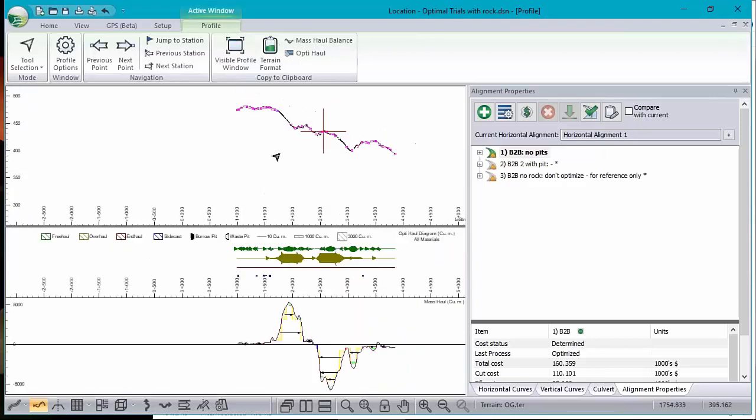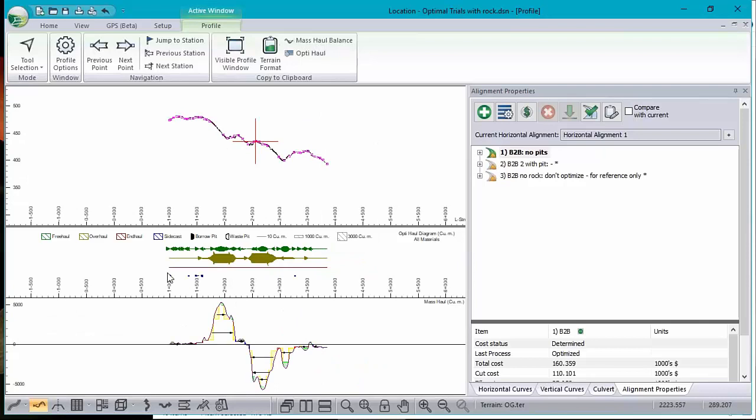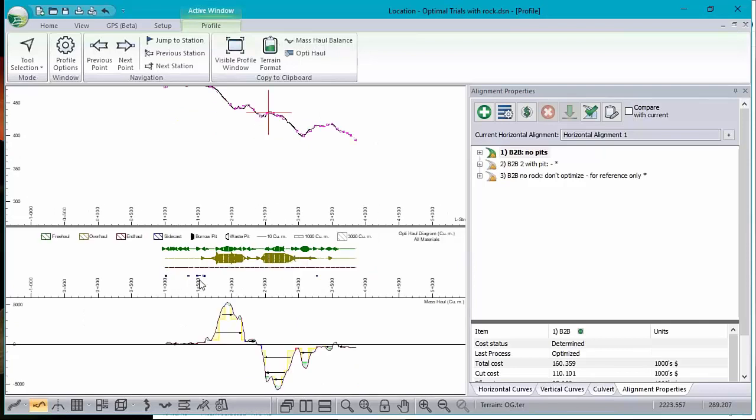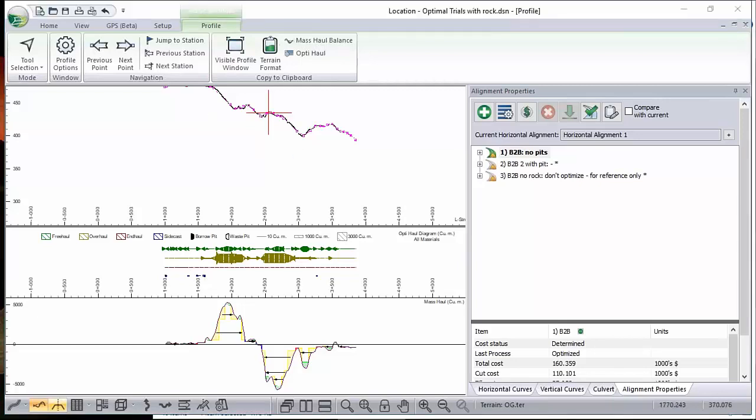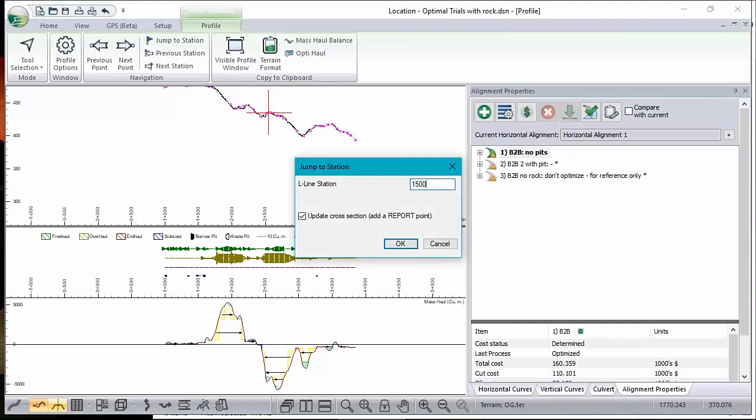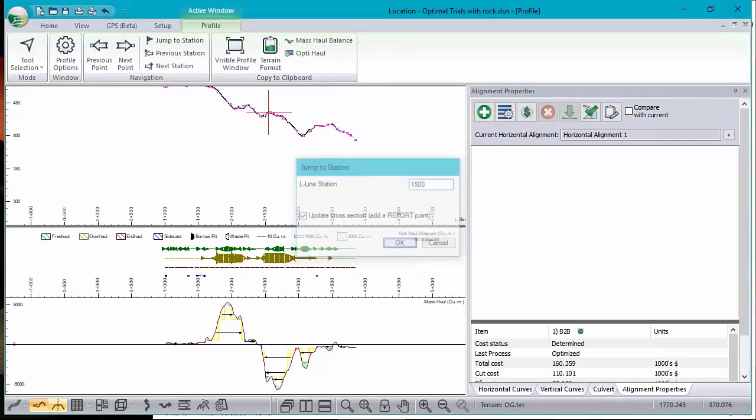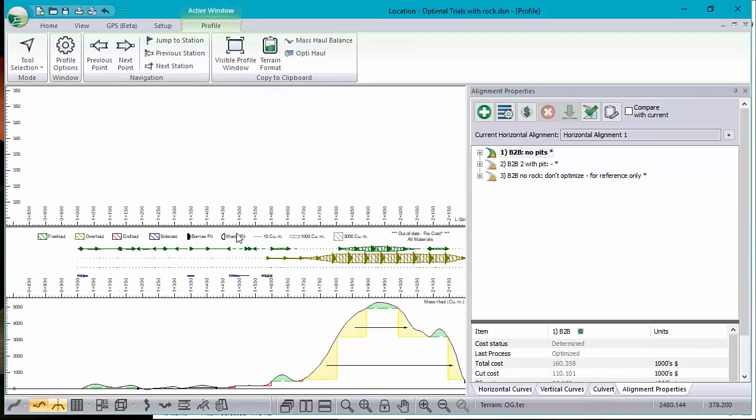One thing that you should be aware of is that our software is great at calculating the quantity of sidecast, but it's not so great at showing a picture of it. So, for example, at station 1500, we definitely have sidecast. You know, I can zoom in there and see how much. Oh, 1500, yeah, not very much.